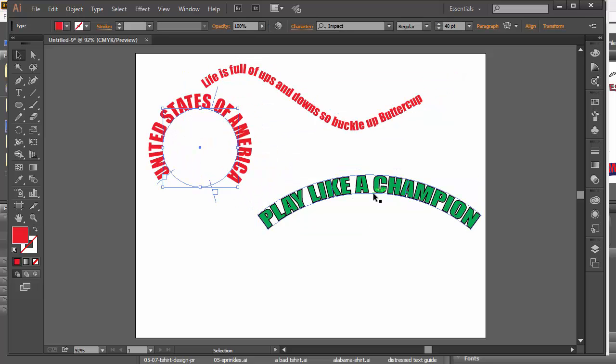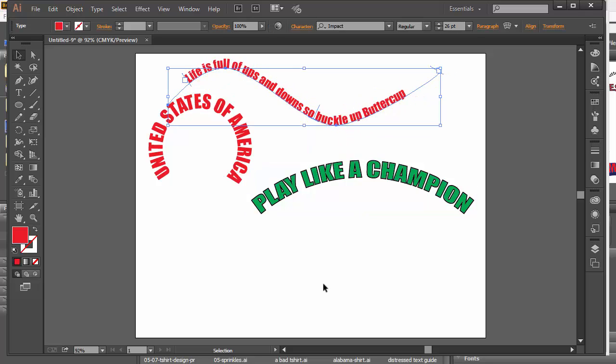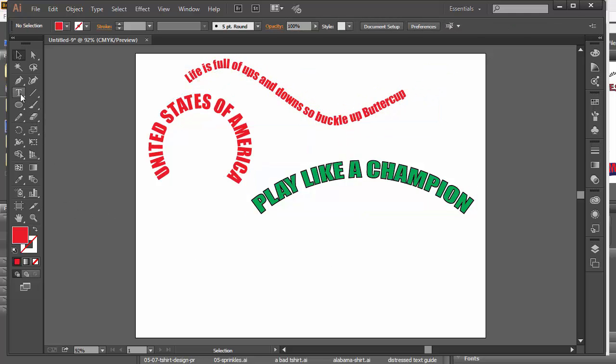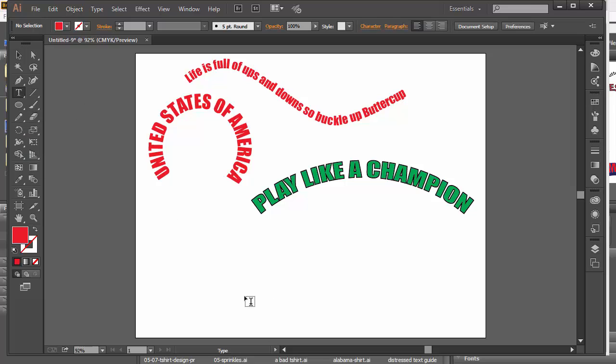Now on this last one, you've got to be a little bit careful. Don't go hog wild on all the options, because Illustrator will crash if you get too crazy with it. Just make some regular type. All right, just get the type tool and make some regular type.